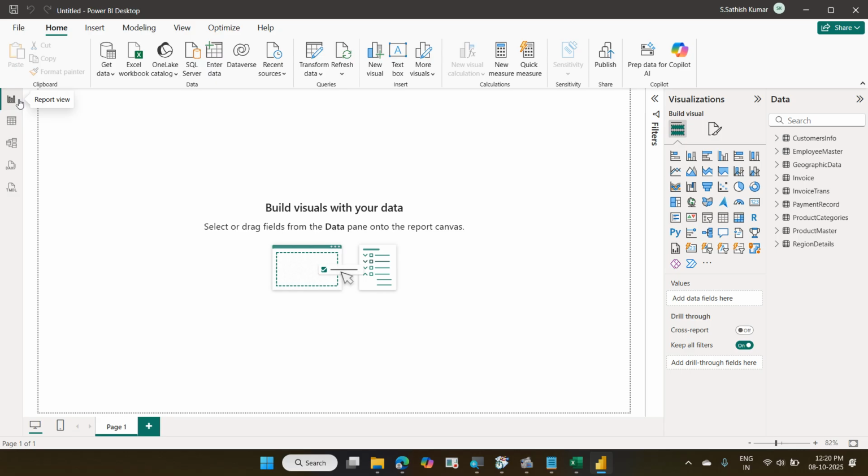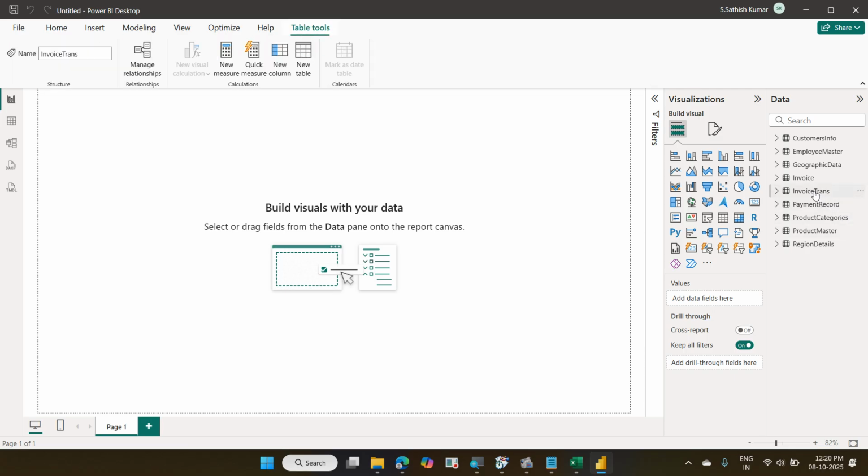Now, let us add one small visual. For example, let me go to the invoice trans table. In the invoice trans table, we have invoice cost, invoice number, product ID, and quantity. Now I want to multiply quantity with cost so that I will get the revenue. What is my total revenue? I want to put that revenue in a visual. So tell me, how can I multiply the cost and quantity? What is the easiest method? As of now, I think we have learned this method. How do we do it?